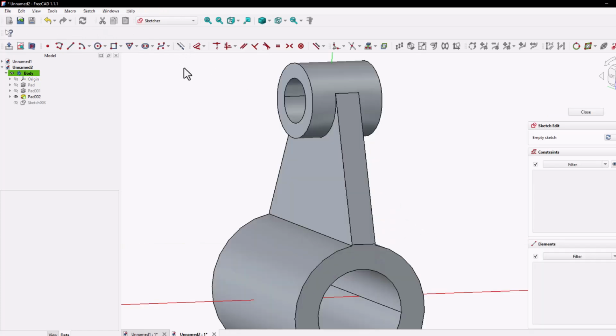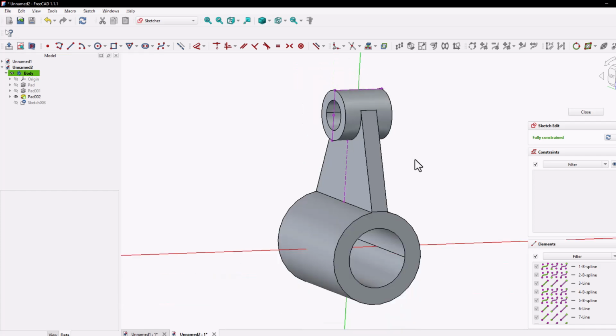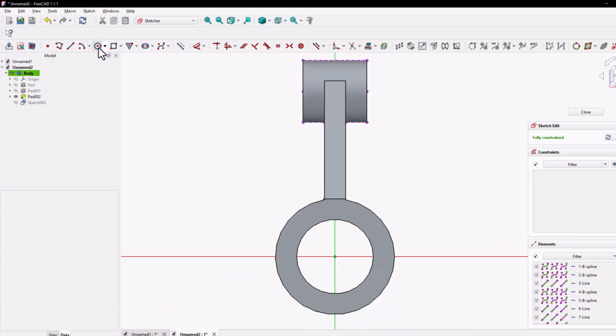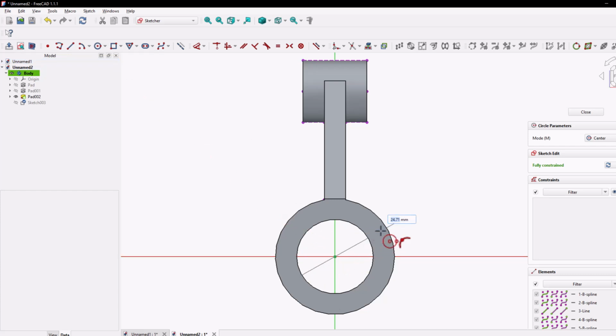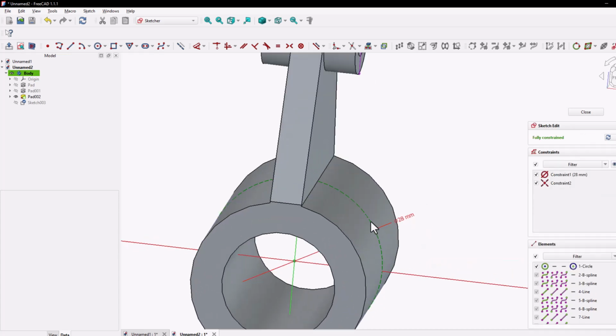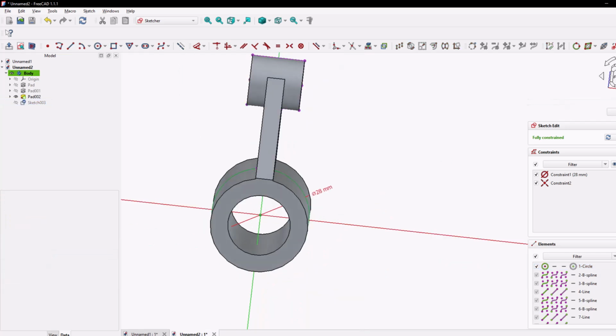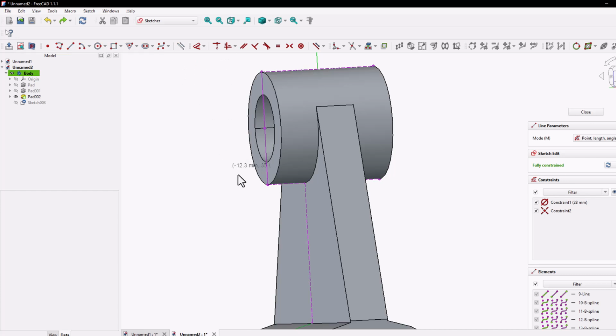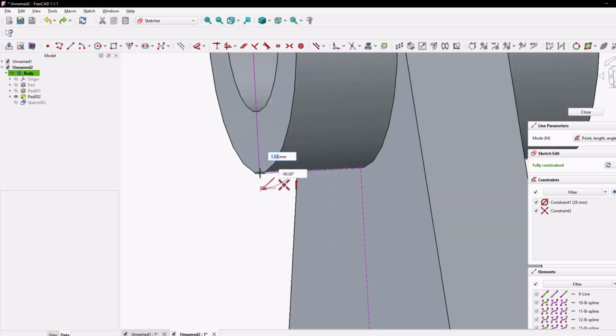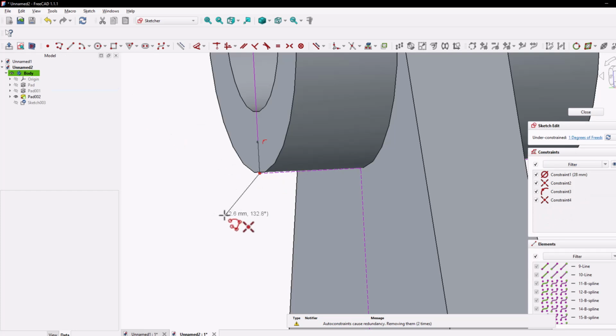First turn on the construction geometry button, then select the projection tool and click on this cylinder. We will also project this one. This will act as our construction references. Next, we will draw a circle from the center with a dimension of 28 mm, but this is currently a construction circle, so we will convert it to solid geometry by toggling the construction button off. Turn off construction geometry, then use the polyline tool to draw a line from this point to here.